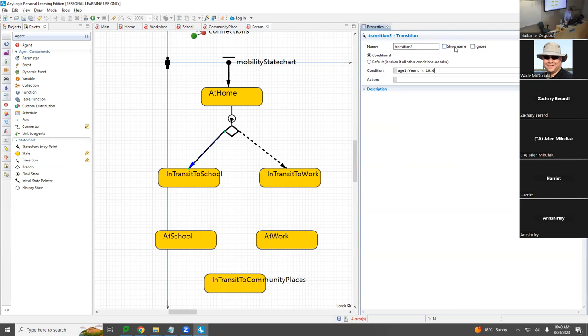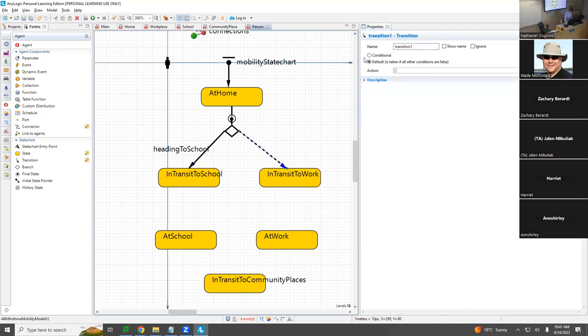So I'm going to show the names. Heading to school will be this one. If this condition is true, they'll head to school if they're less than 19. This will be the default. That's why it's dotted. We don't have to give a separate condition for it. But we should show its name. This will be heading to work. There we go. Things are coming along.